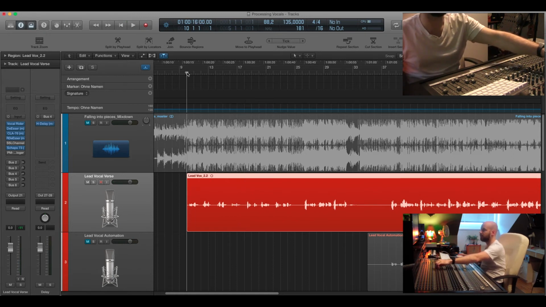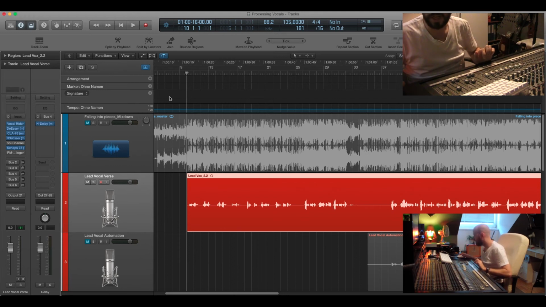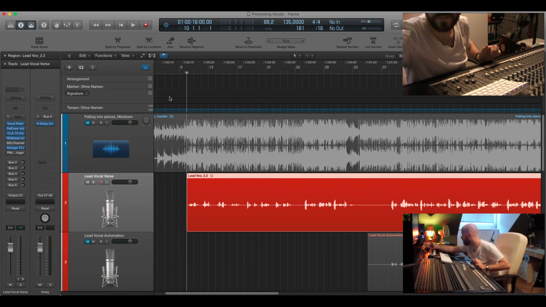And for example, the Lexicon has a pretty nice tape delay that I'll show you now.